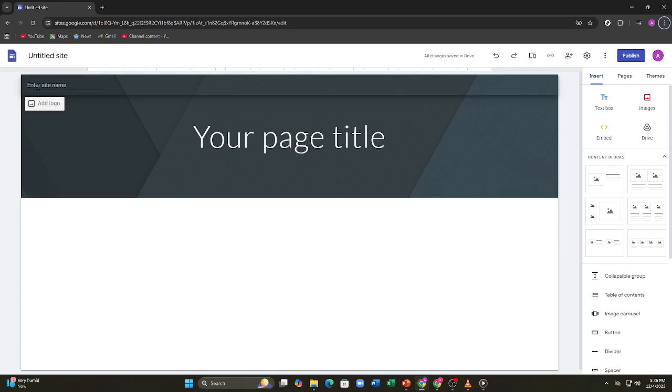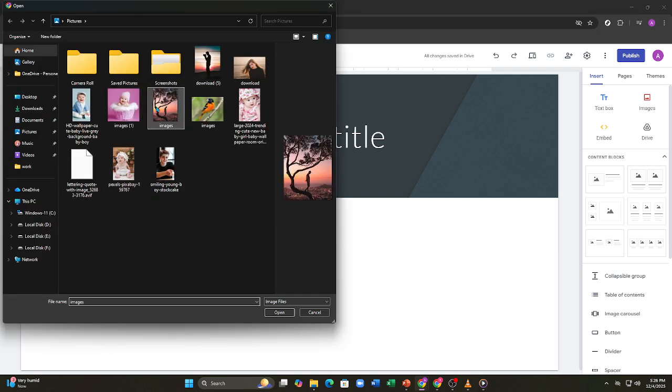Just click the header, choose Change Image, and upload your picture. You can turn off Adjust for readability if you want the image to show naturally.